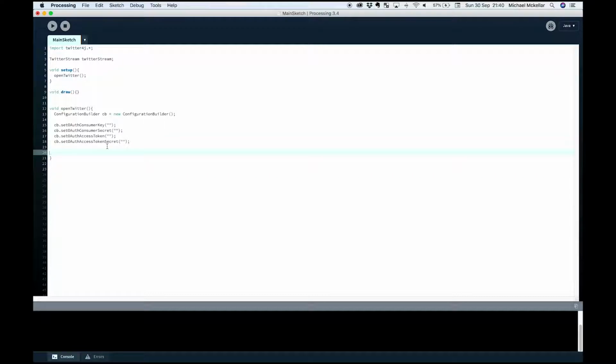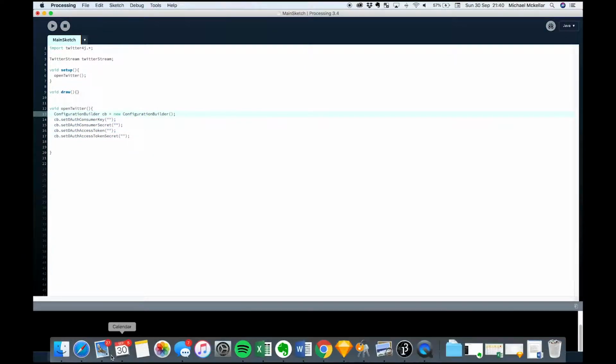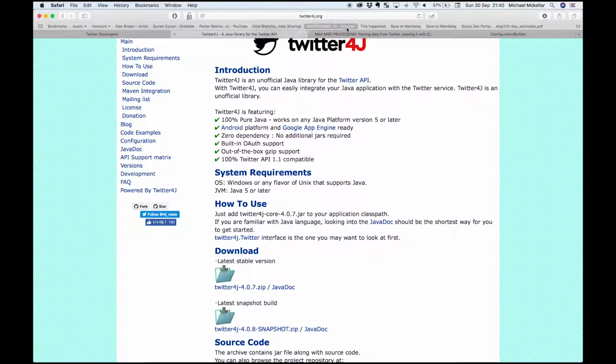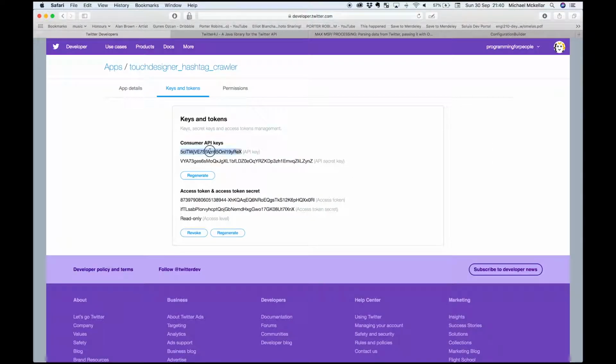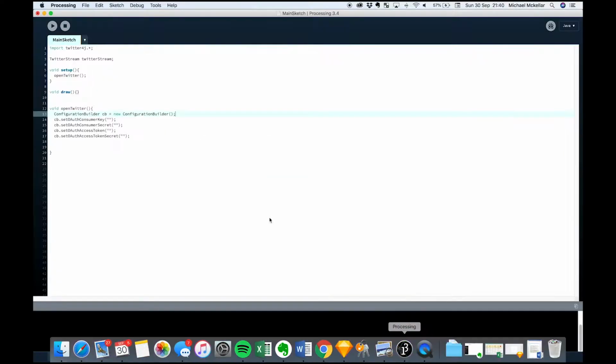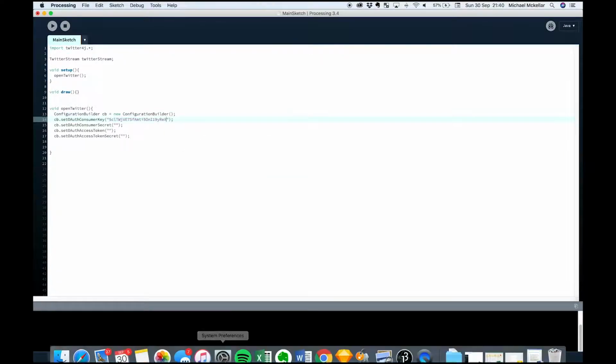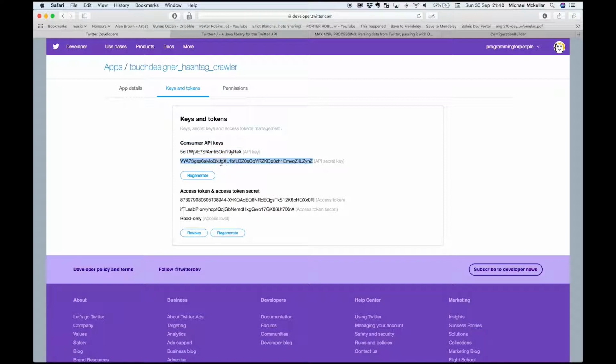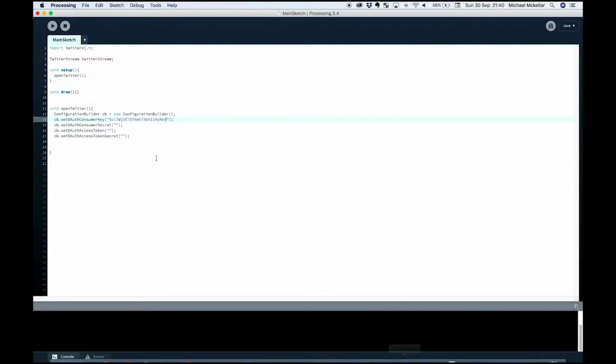Okay, so now we have created our ConfigurationBuilder. We need to give it our keys. After this video goes live, these keys will no longer work. I'm sorry to say for you guys, if you want to copy it, you will need to go and make your own. They are like gold dust. So I'm going to copy and paste them all in.